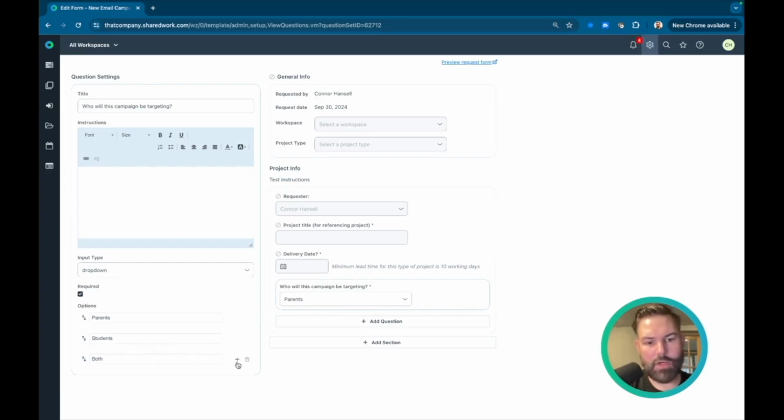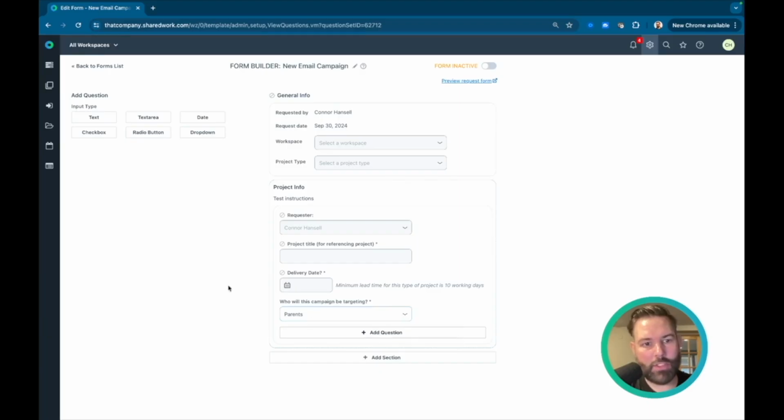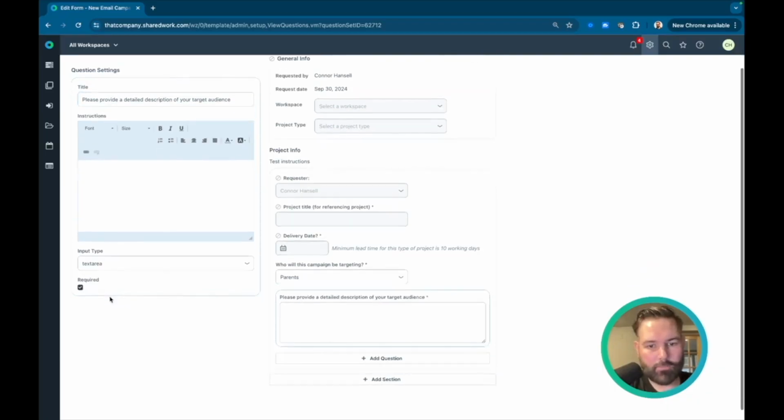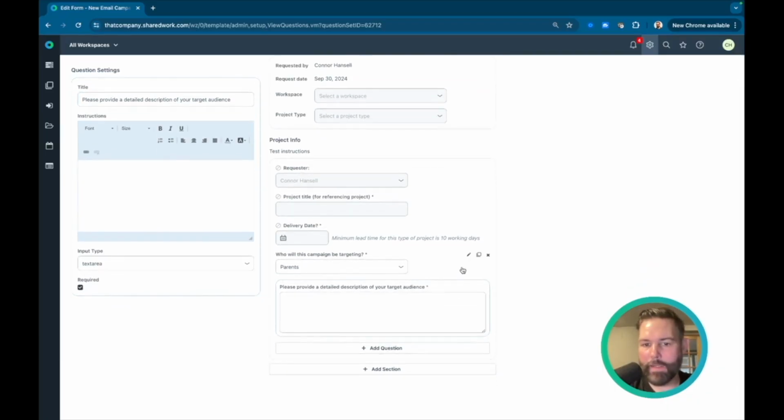You can continue to add additional options here by just hitting this plus button. You also have the ability to reorganize these answers as well. You'll notice that this is automatically showing up on my form here. I'll add another question here. We'll say text area, and I'll require this. And you'll see it's already added there to my form.